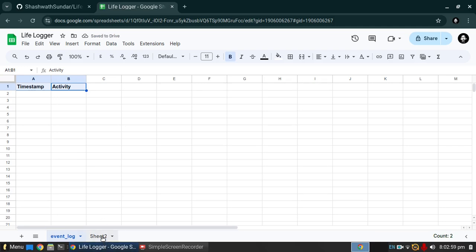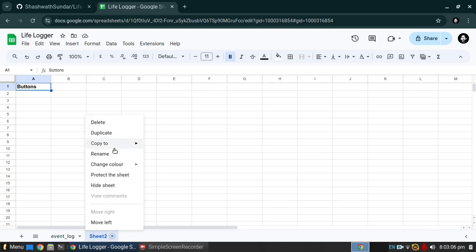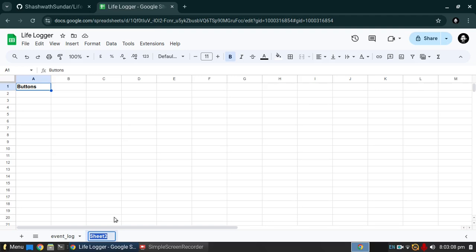If you want to name it something else, you'll have to make changes in the script that we will paste next. So make sure this naming is correct. This is the name that the script is going to use to fetch and put data. So, button list. Now next step is to create the Google script.